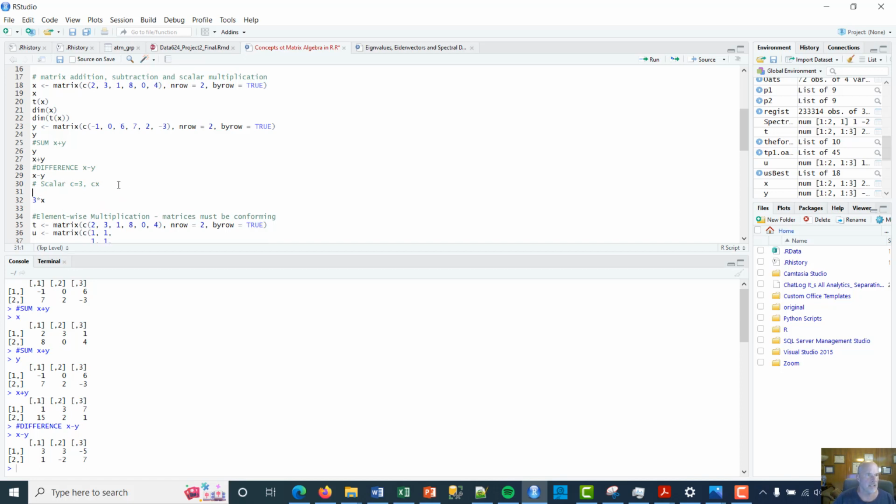Let's see what x is. X is that matrix right there, 2, 3, 1, 8, 0, 4. And then if I multiply it by 3, that's what I get. Each element is multiplied by 3. All right, so now element-wise multiplication, matrices must be conforming.